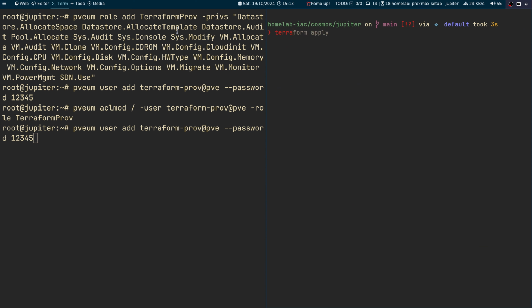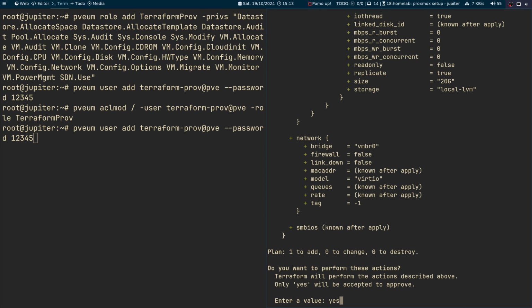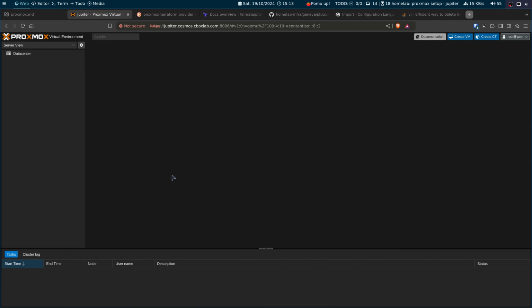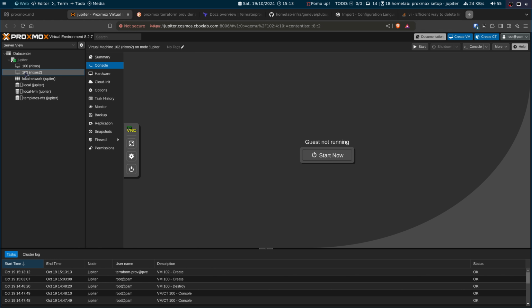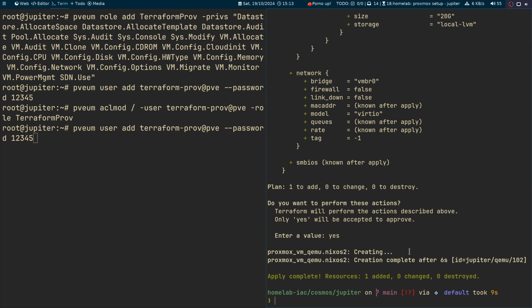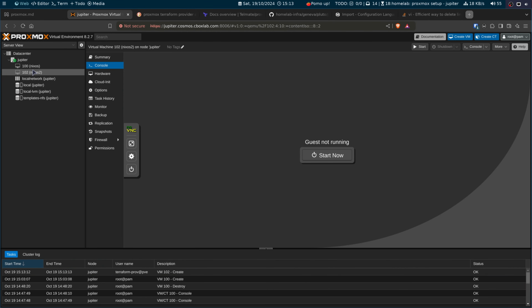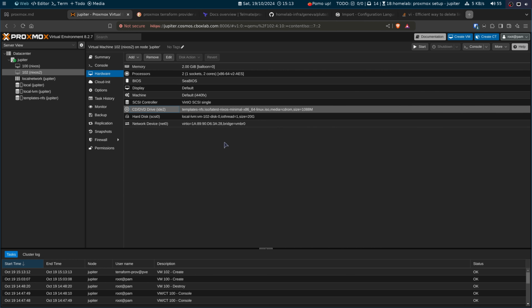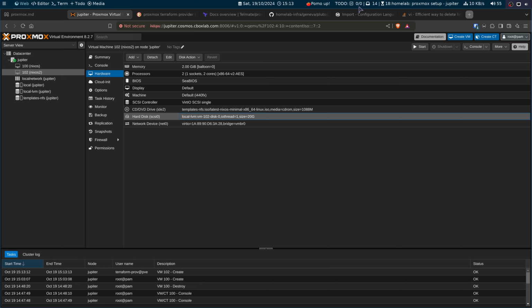I'm gonna do a terraform fmt to format the code, then we can apply again. It's creating, that's good news. Let's look at the UI. Okay, as you can see now the OS has started. It's not started yet. Okay, so it has created the virtual machine with the exact same settings. You can see memory, processors, all good. And it is using the CD-ROM as well, and the hard disk is also here.